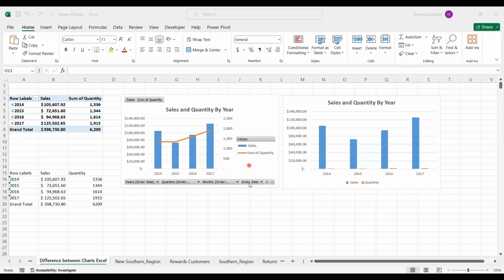In this video, we are going to be looking at the difference between the MS Excel pivot chart and the MS Excel normal chart. While both of them are similar, they have differences that you need to know to help you decide which chart to go for when you're trying to create your chart in MS Excel.